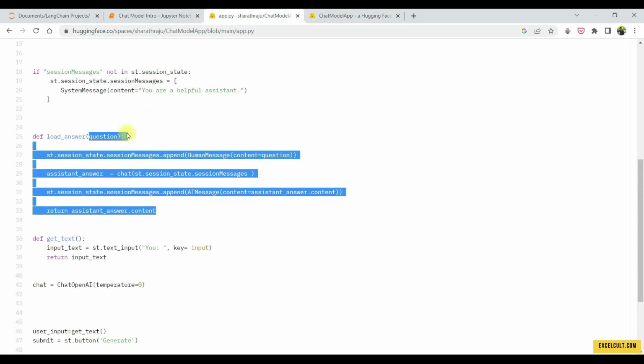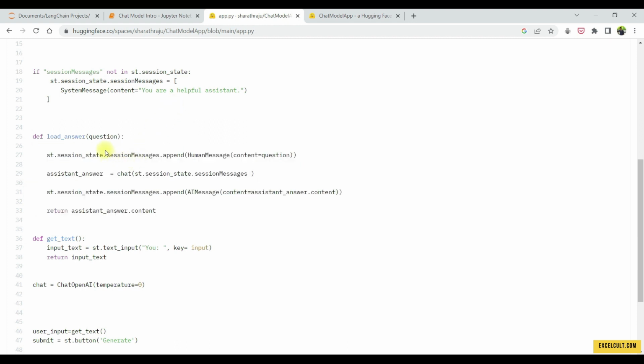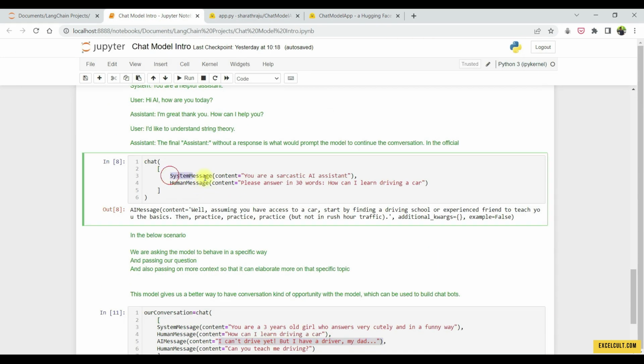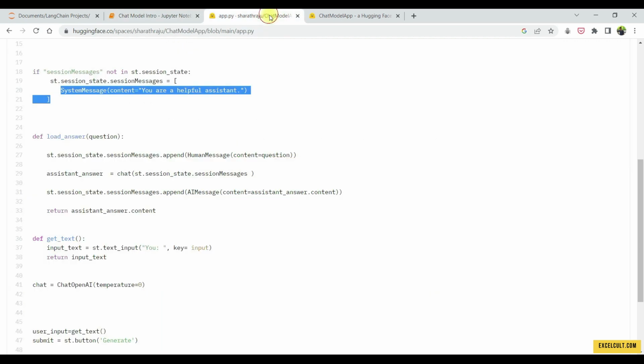Here we are just trying to append whatever question we got from the user to the list which we have already, which is similar to this. This we have already defined, and we are trying to add the user input also to this list so that we can pass the whole thing to the model, so that it has the context that it is a sarcastic AI bot and it should answer this question in that way.